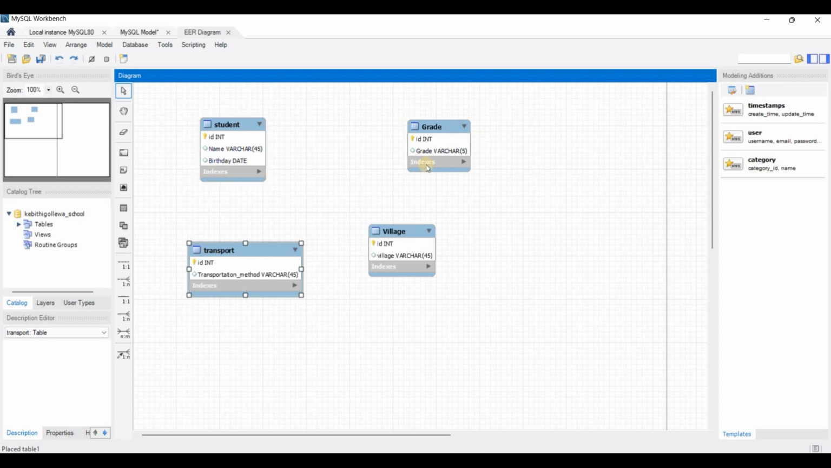When we look at the student table and grade table, one student has one grade. And when we take the opposite, one grade has so many students. So the relationship between the student and grade tables is a one-to-many relationship. This is the symbol to represent the one-to-many relationship. This is the many side and this is the one side. And I have created the one-to-many relationship between the student table and the grade table.